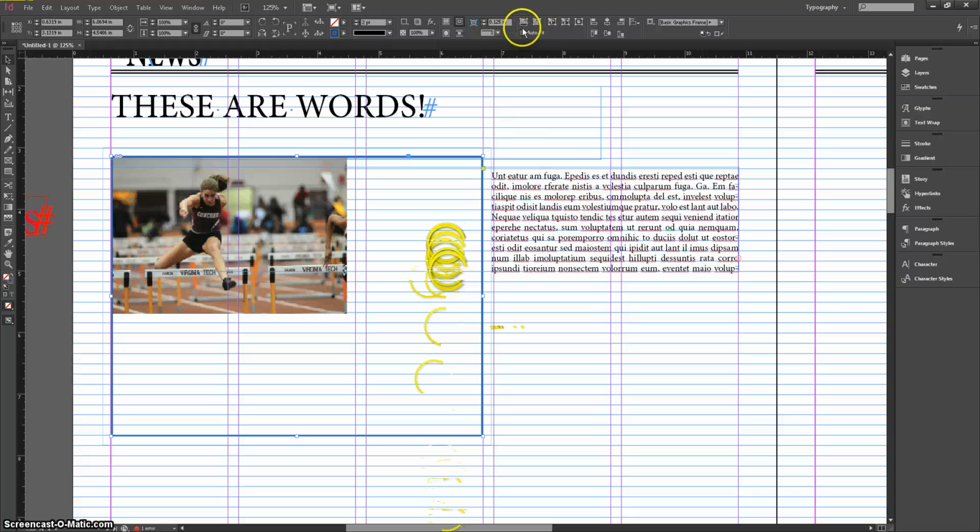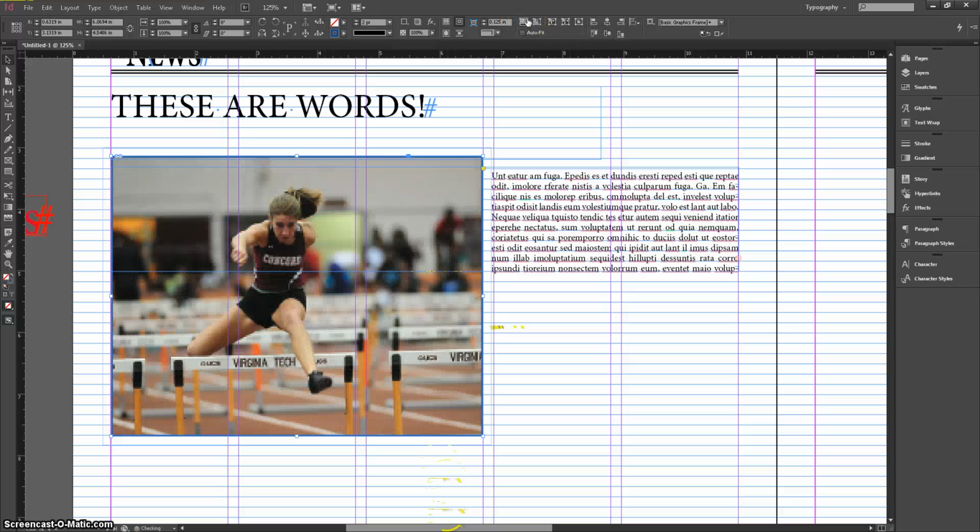Now we have this over here, which is the fitting section. We can fill frame proportionally, fit content proportionally, fit content to frame, fit frame to content, or center content. Generally, you want to fill the frame proportionally. You see that?